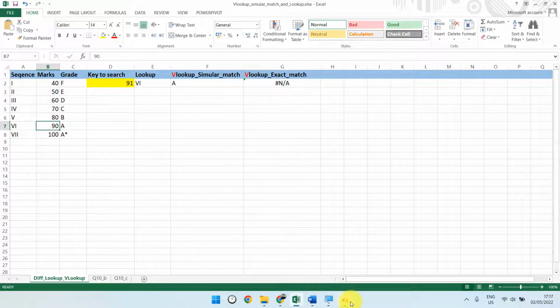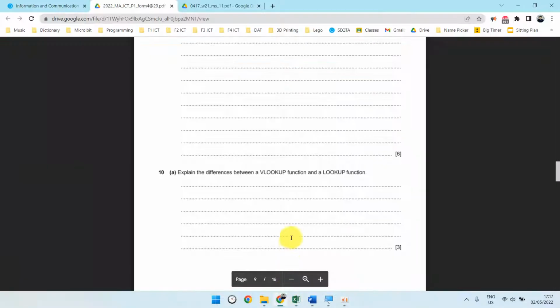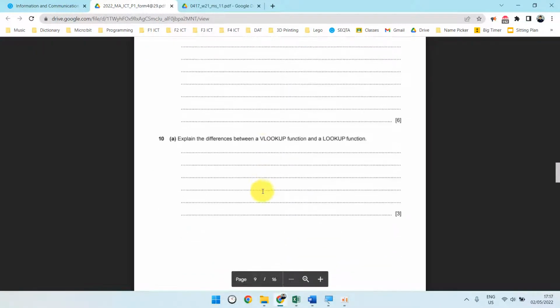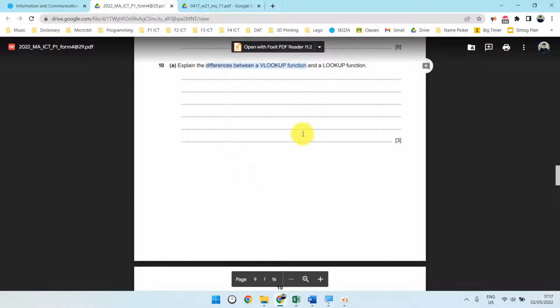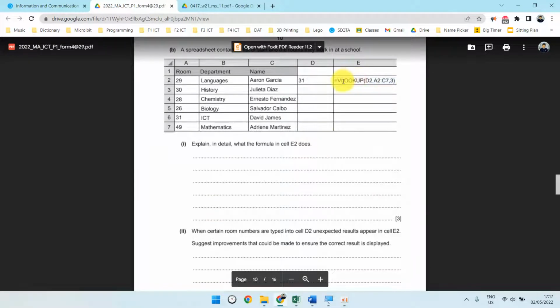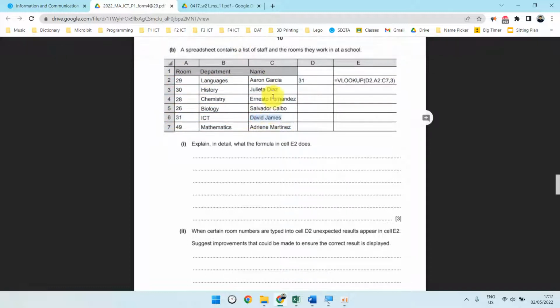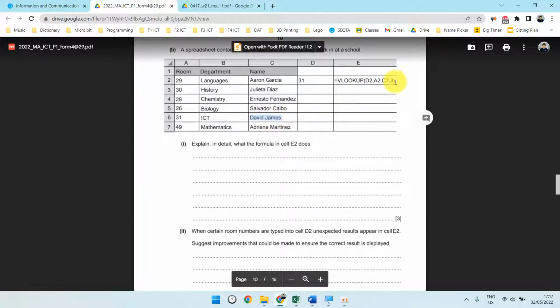Now I go to next one. Next one is about here. Well, I finished this one, right? Next one about the here. As you can see, we look up D2 this one. D2 in which area? A2 to C7. I want to find A2 to C7 this area and return the third column 1 2 3. It means that 31 here and return this one David James here. Because it's omitted, it means that it's using the similar match here. Omitted.